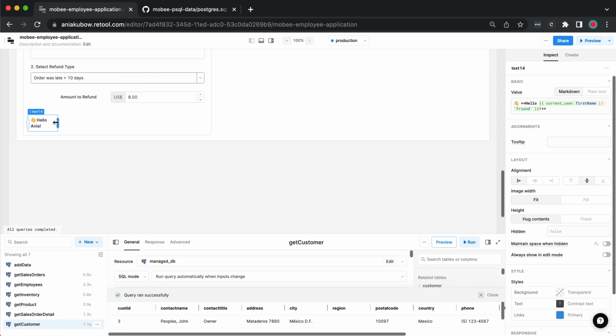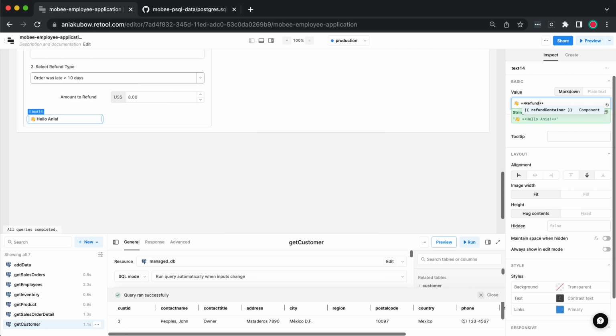Next, I'm just going to do a little quick recap, so a little summary. So I'm just going to put refund summary like so.